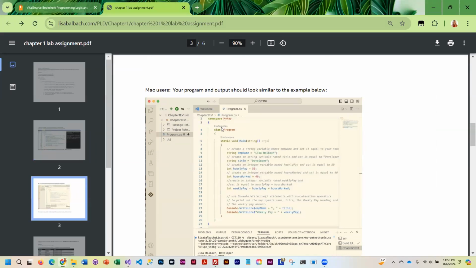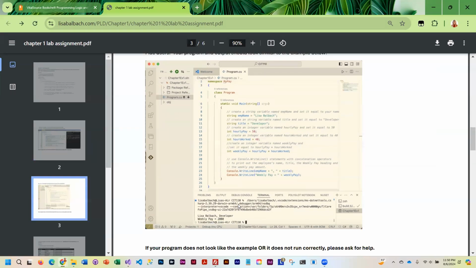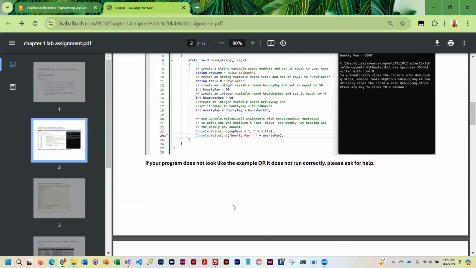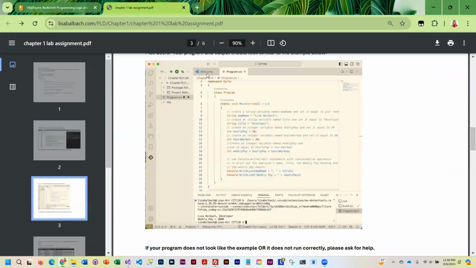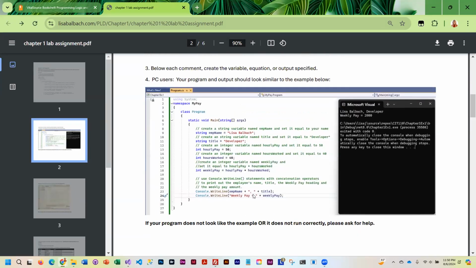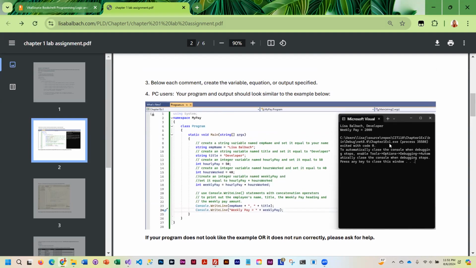Mac users, you're going to have to do this in VS Code. And this is 100 times easier in Visual Studio than it is in VS Code. So if at all possible, try to use a PC for any of the .NET and C# programming. But I did give you an example of what it would look like because when you do it in VS Code, the terminal is where you're going to see the output instead of having a window pop up.